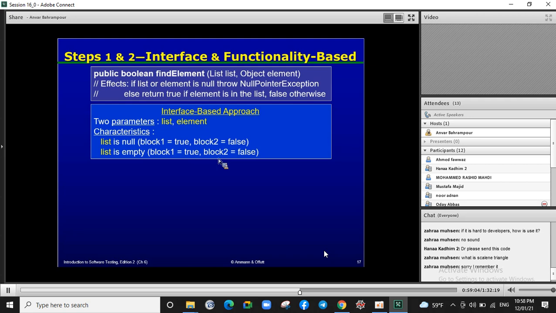So in this example, we just consider the first parameter in our partitioning. Also, we could consider the second parameter in isolation. For example, the second parameter also could be null. If the second parameter is an integer value, we could consider the relationship of this parameter with 0 or any other data types as we can define.